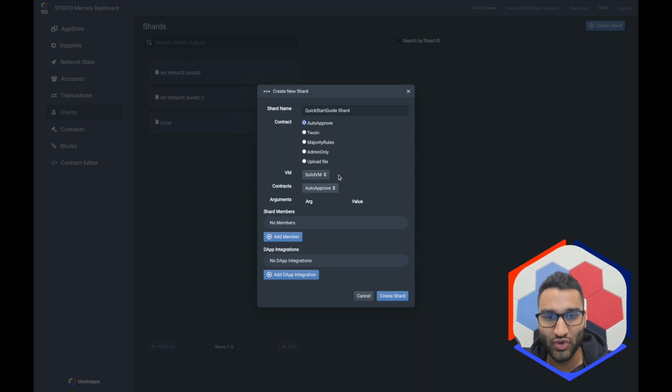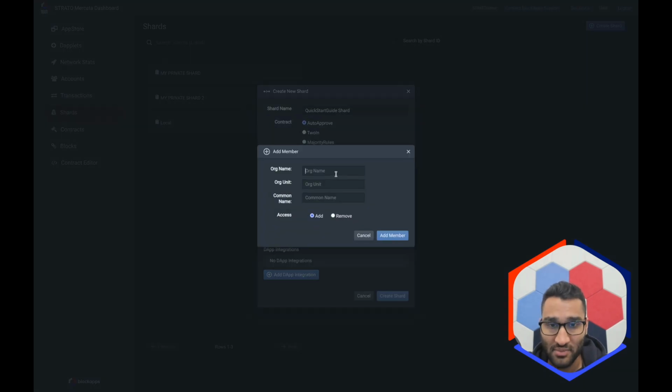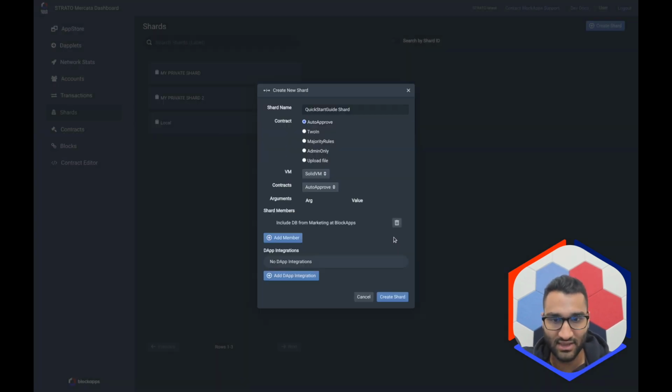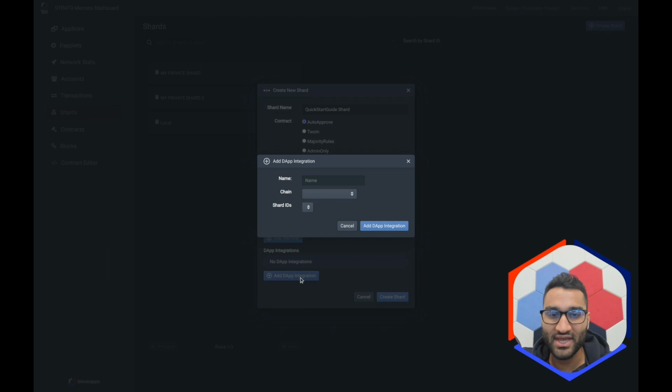Then we go to SolidVM as the VM compiler. This is the contract type. Arguments are what is required to pass to a contract. We don't have any arguments over here, but we would add a shard member. For this, let's say the organization is BlockApps. The unit is the department, which is marketing, and the name of the person is DB. Let's add the member.